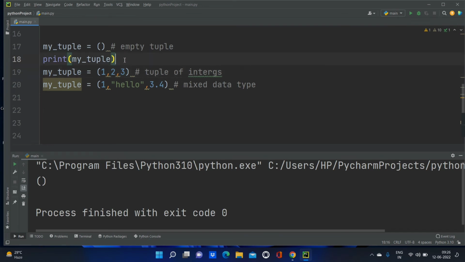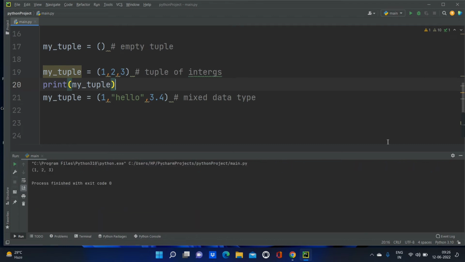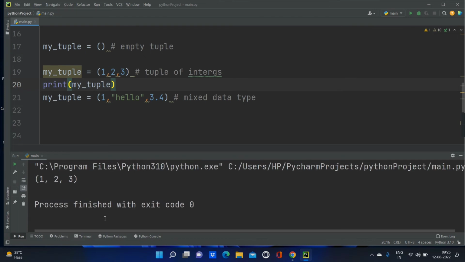Alright, now we will see the output of integer. So my tuple, and these are some values of integer which is inside the my tuple. Okay, so let's print using Shift F10. Okay, so as you can see I get the output 1 comma 2 comma 3.